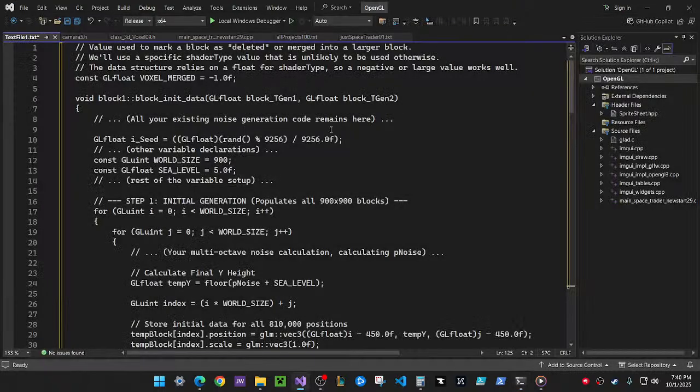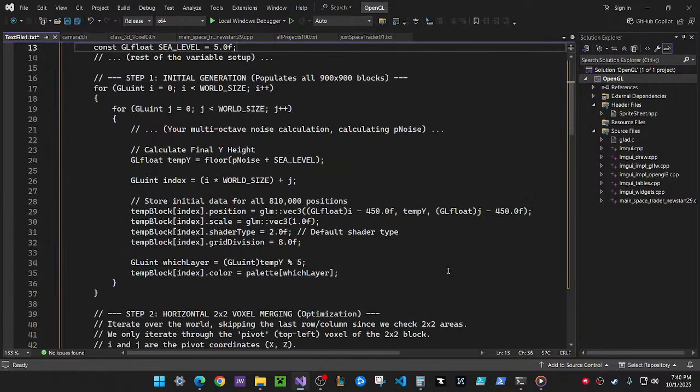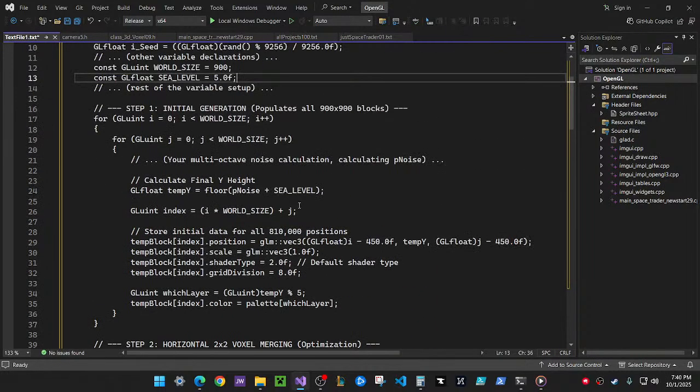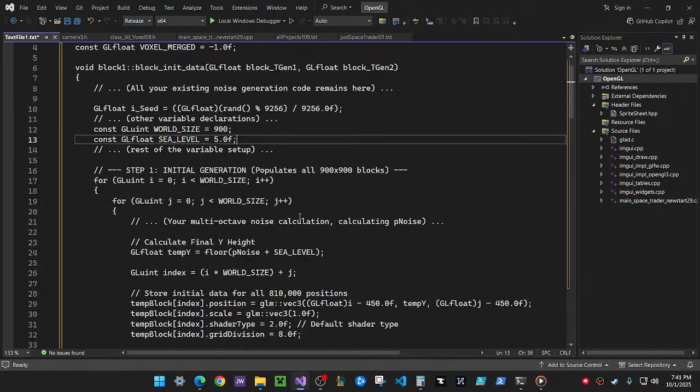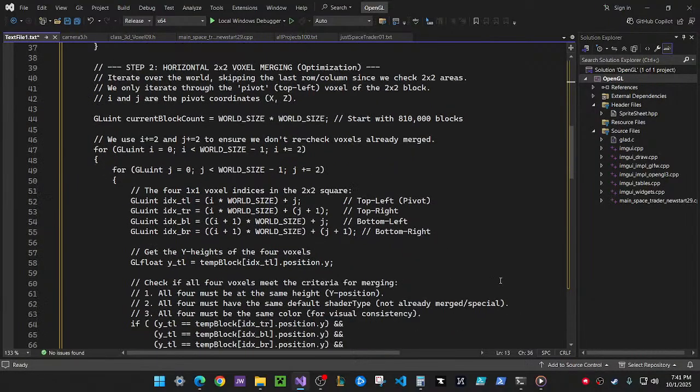All your existing node generation code goes here. I seed equals that other variable world size C level. Okay, that's fine. Initial generation populates all the blocks. Okay, that's fine. Good. I like how it did that. It kept the... that's cool right there. It kind of abbreviated and a highlight. That's cool. All right.